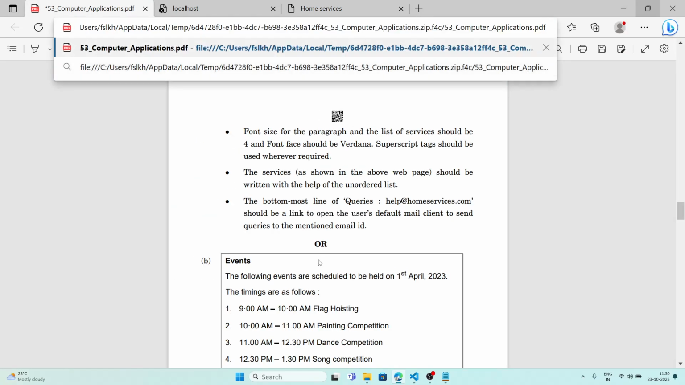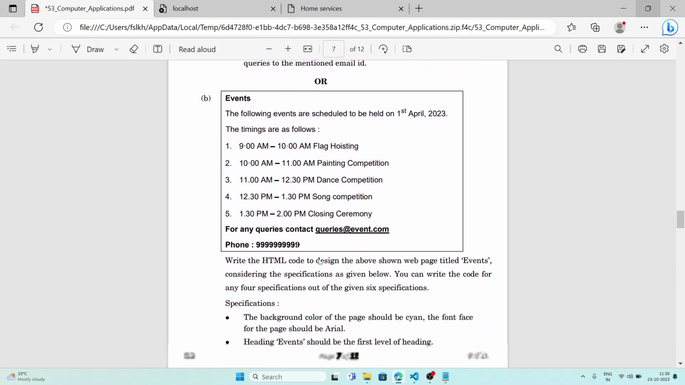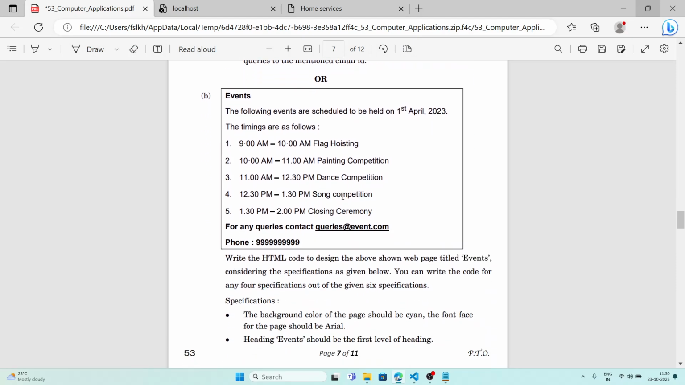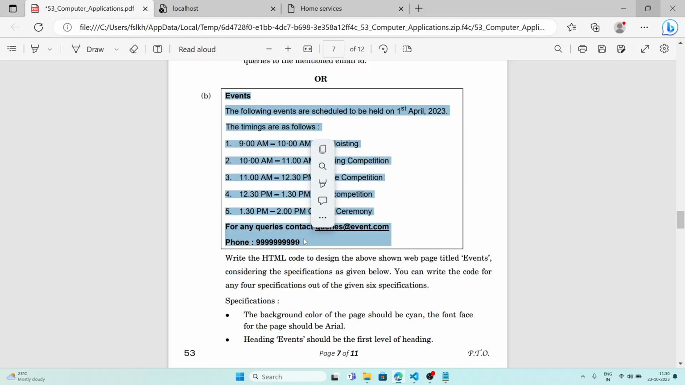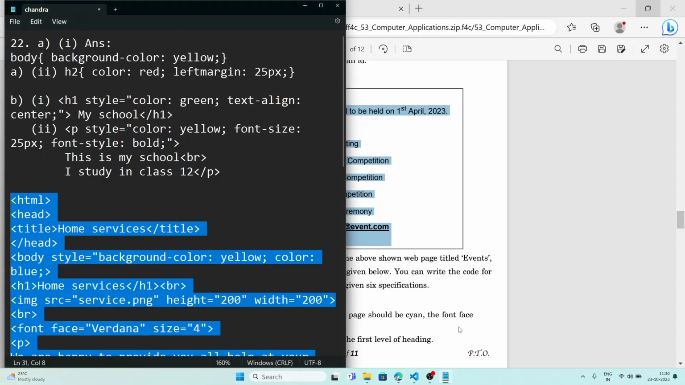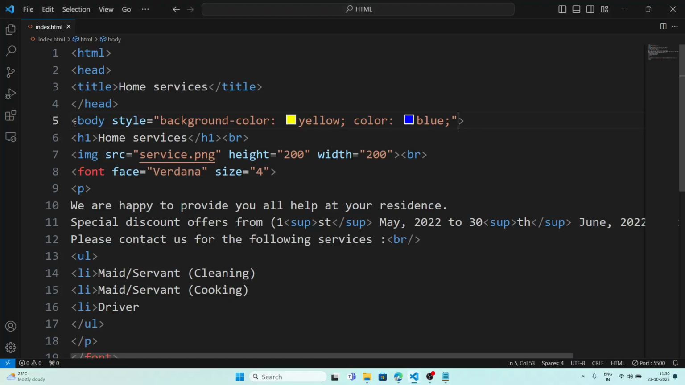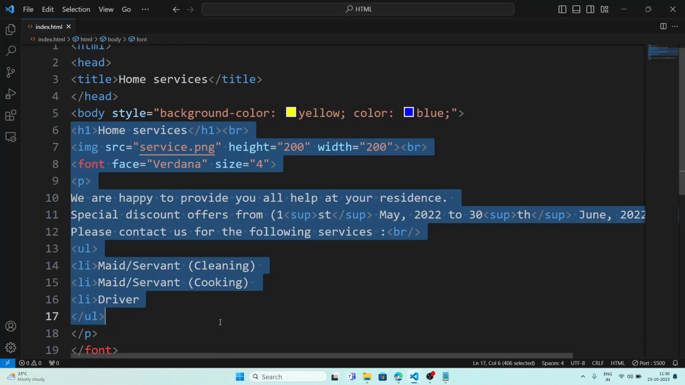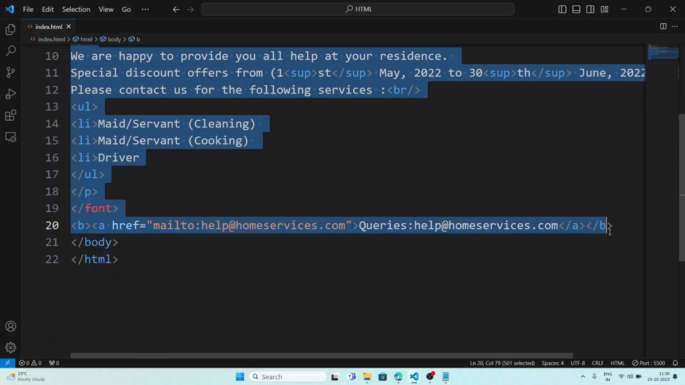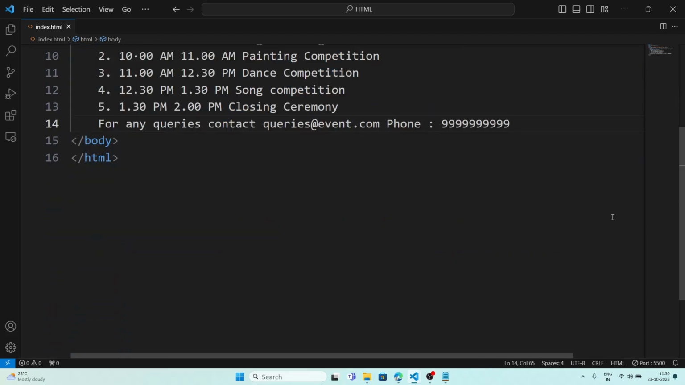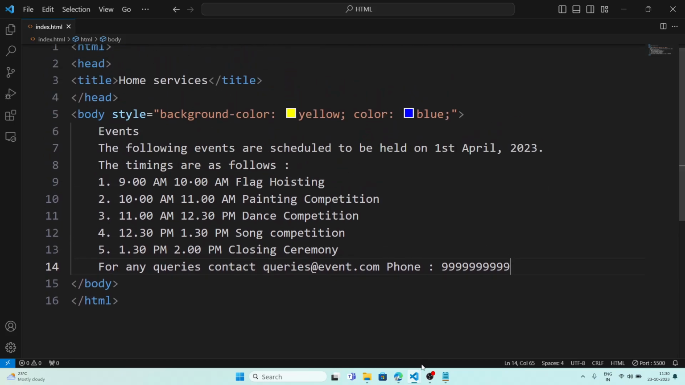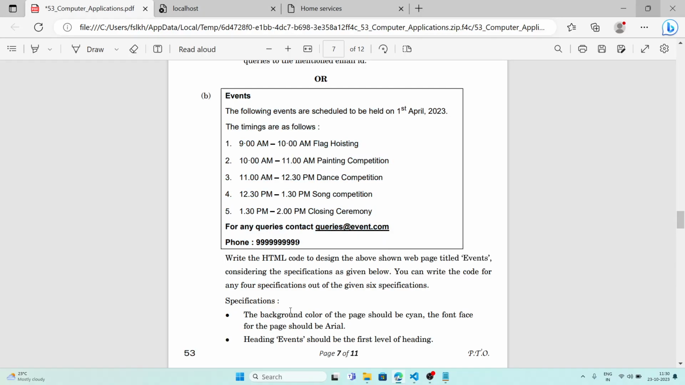You have to create this web page, events, and here also we'll have to follow some things. So let's copy the code so that it will be easy for us to write, and we'll paste it here. We'll do it in VS Code only. It will be easier to do. Now we'll see the sub questions, what we'll have to do.